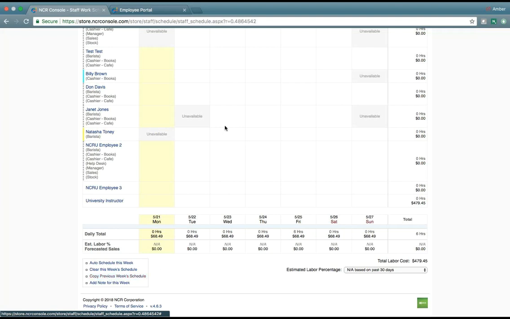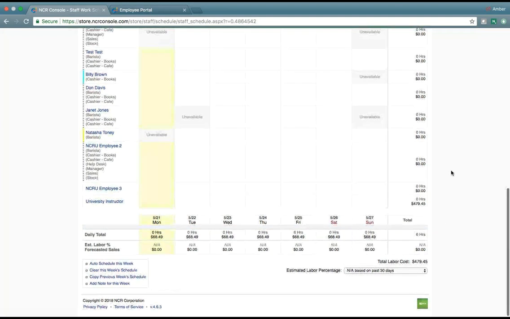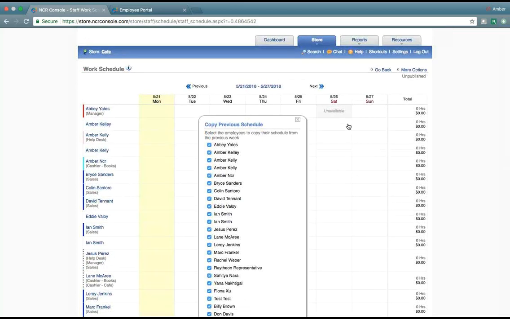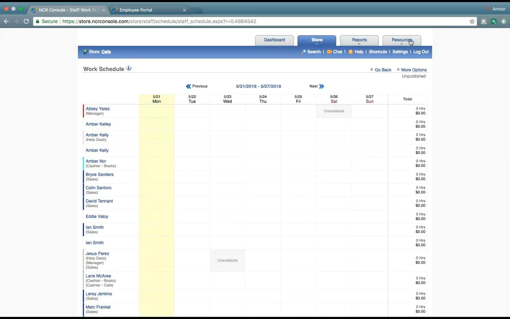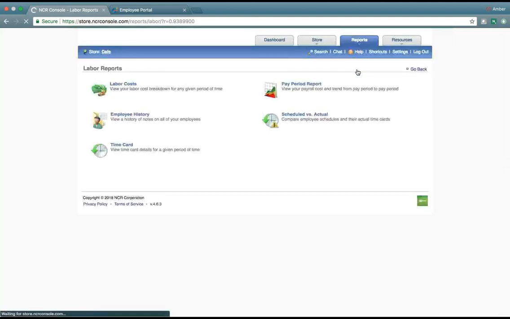Notice while we're looking at the schedule, we can track our overtime, the total number of hours, and how much it's costing us overall to keep our employees in check. Just like we had for our inventory reporting, if we go to labor reporting, we can view our labor costs, our pay period report, employee history, schedule versus actual, and as well as the time card.